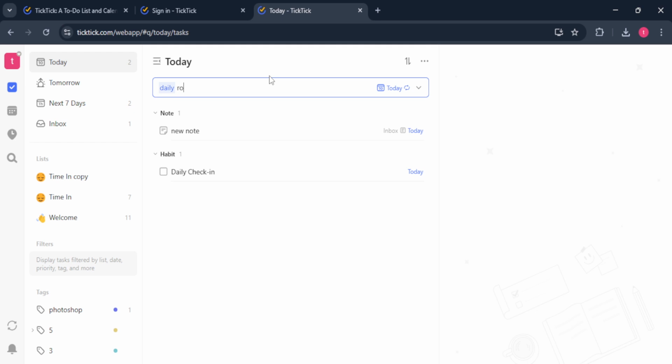By specifying daily, Ticktick will intuitively set this task to repeat every day, saving you time in manually entering this information. With your daily routine set up as a task, it's time to press Enter. This action ensures your task is officially recorded in Ticktick's system.